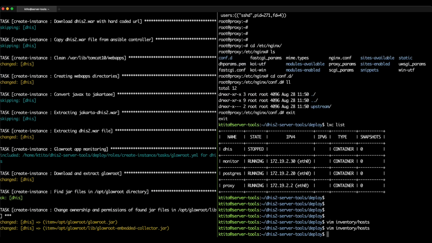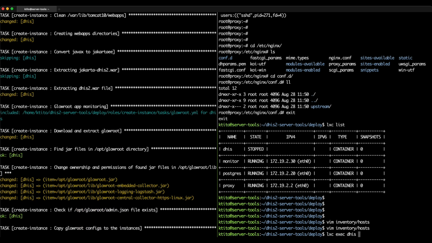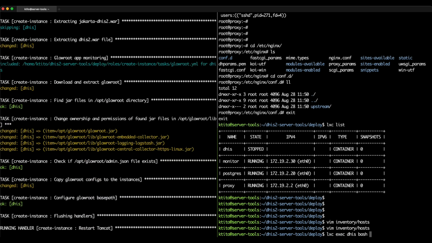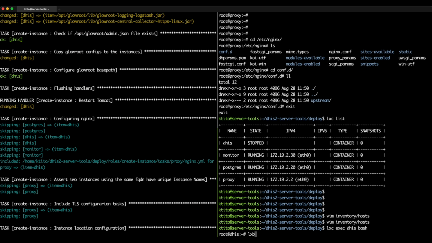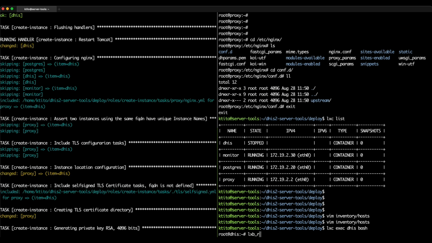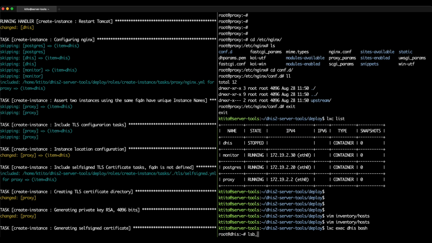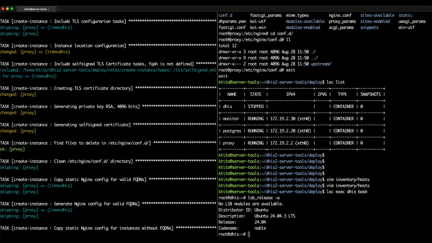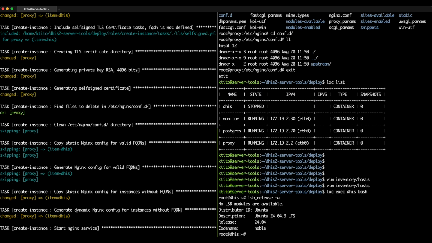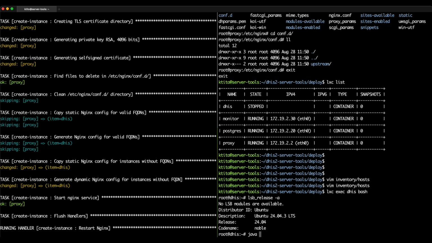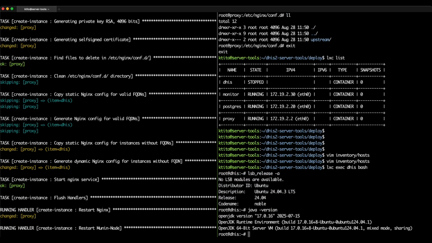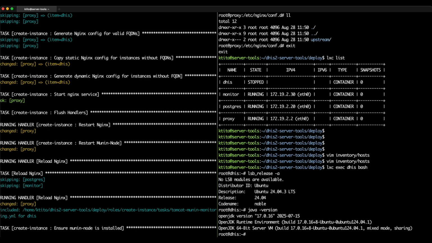gonna need 24.04. If I execute into the DHIS container and run lsb_release -a, you'll see that we are running indeed 24.04. That was dynamically determined. Even the Java version, you see the Java is 17, and you can verify the version of Tomcat that we have by just checking the directories. It's a default Tomcat something, Vim, for example.